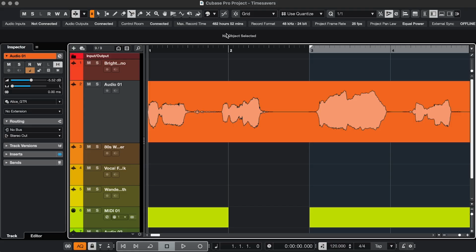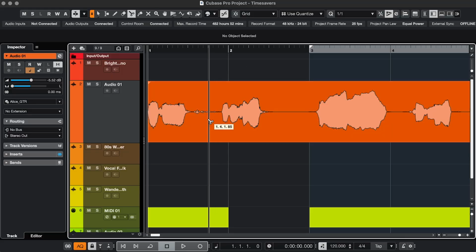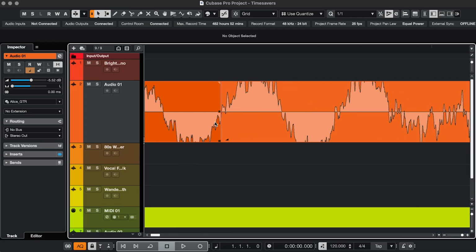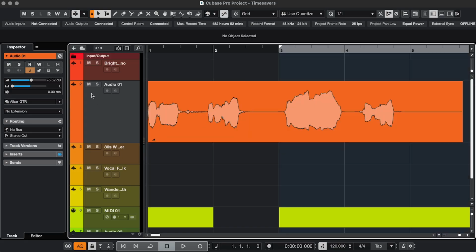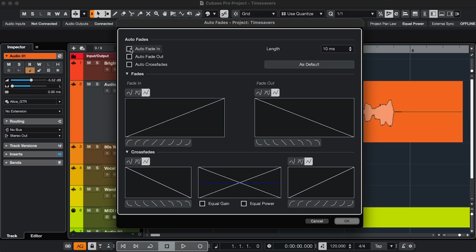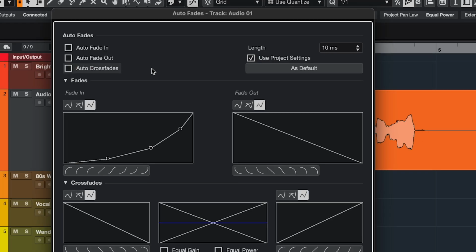Timesaver 6. To edit without clicks and pops, activate Snap to Zero Crossing, so if you make a cut, it's always on the 0 point. You can also use auto fades, which you can set up for the entire project by going to Project, Auto Fade Settings, and choose which fades you want to apply automatically. Or you can set them up for a single track by clicking this button, and then deselect this one.